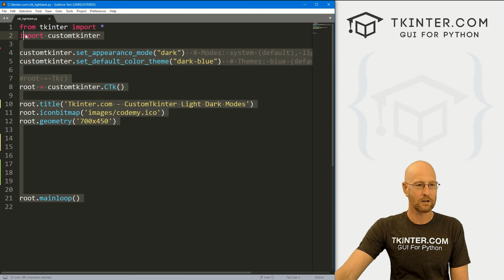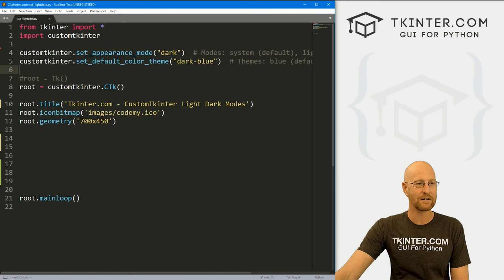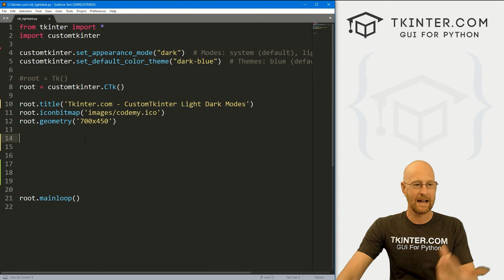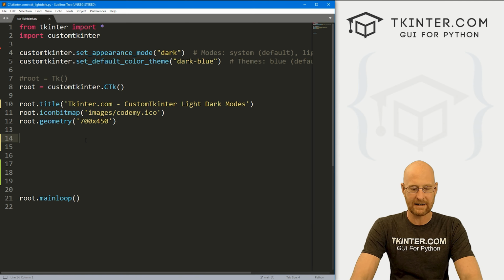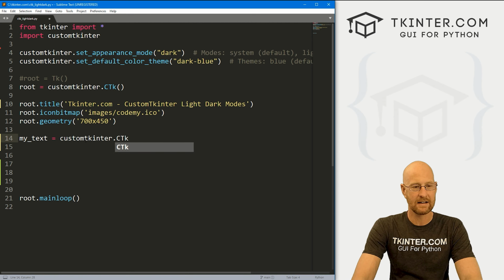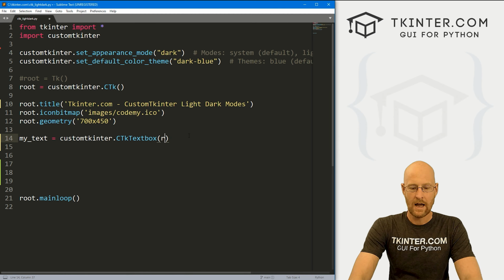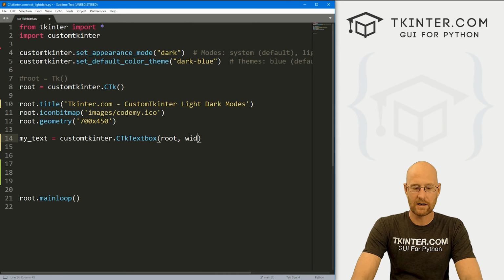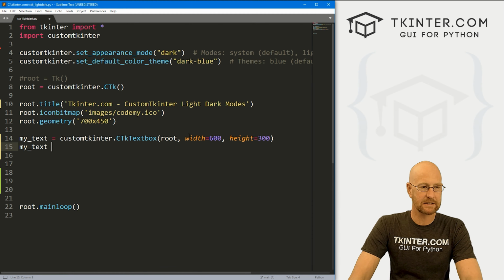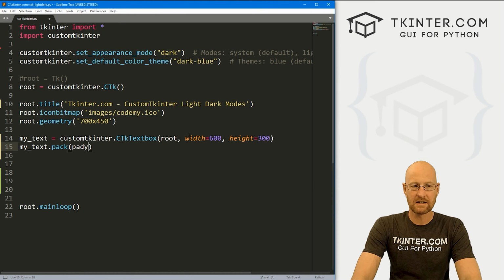So I've got our basic starter code that we always use. I'm calling it ctk_lightdark.py. And let's just come down here and create an entry box real quick. So I'm going to call this my_text. And this is going to be a CustomTkinter.ctk text box. And we want to put it in root, and let's give this a width of like, say 600 by a height of maybe 300-ish. And then let's my_text dot pack this guy. And let's give this a pad Y of like 20, push it down the screen a little bit.